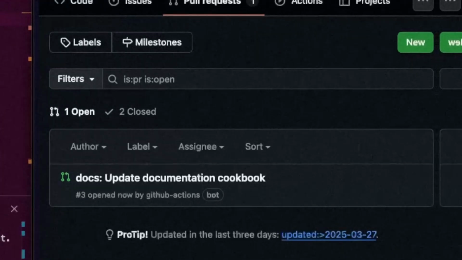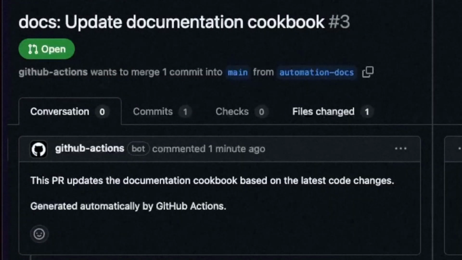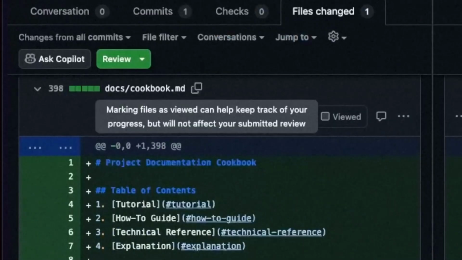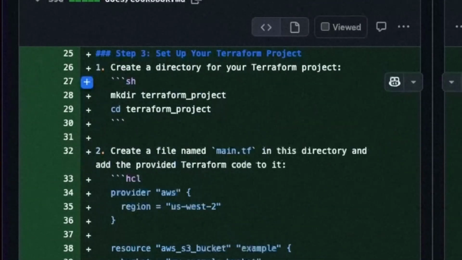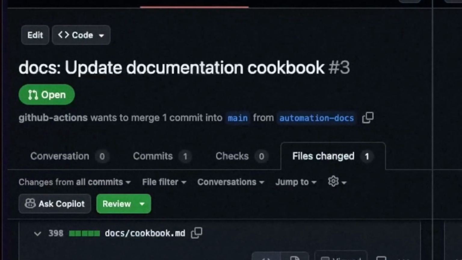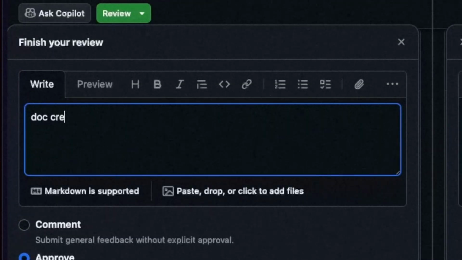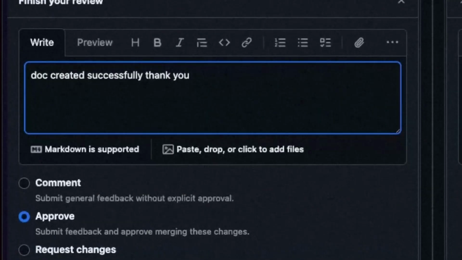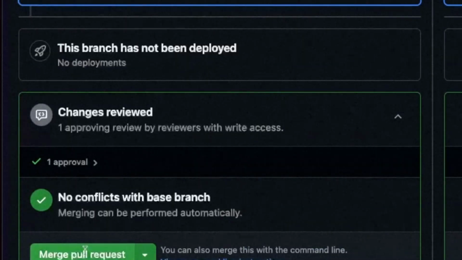And now we want to check that a pull request was created with the generated cookbook we just created in our pipeline with Copilot. Nice. We can see the file and contents as we expected, all done via GitHub Copilot, our custom Python code, and GitHub Actions Workflow, all working together to automate our code documentation. Let's approve the pull request and merge into our main branch.